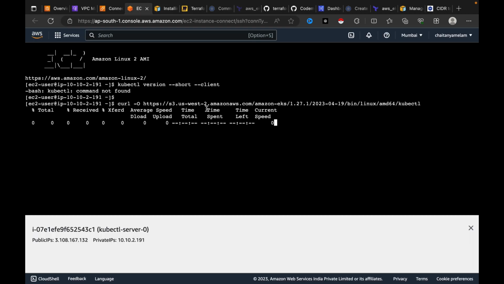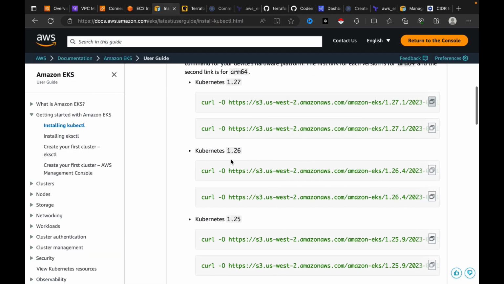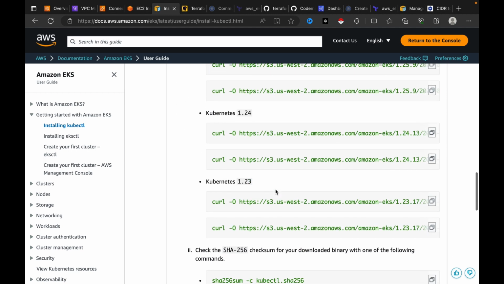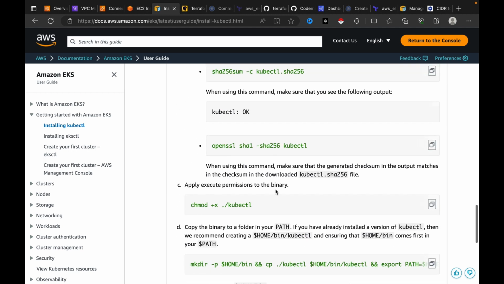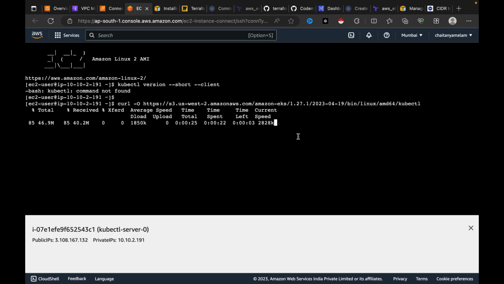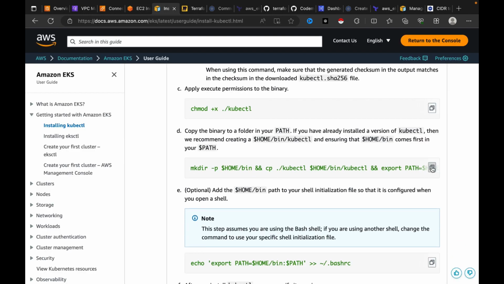Then do curl, use the same commands, because the documentation is everywhere and it's very useful. There will be no discrepancies. Once it is created, the next option is optional, you can ignore it. We run this to provide the permissions once it is downloaded. We provided the permissions for it, and then we create the binary.